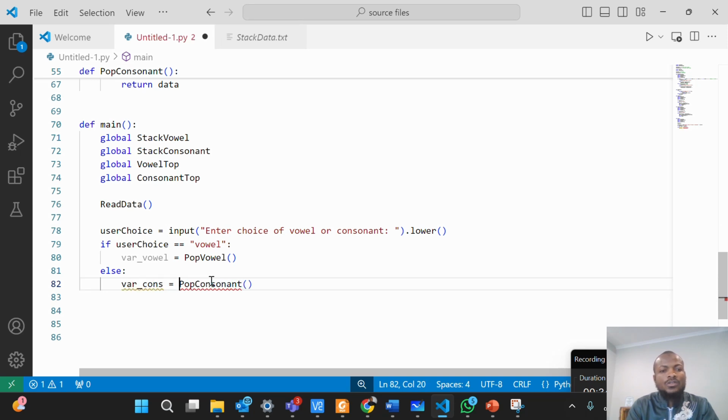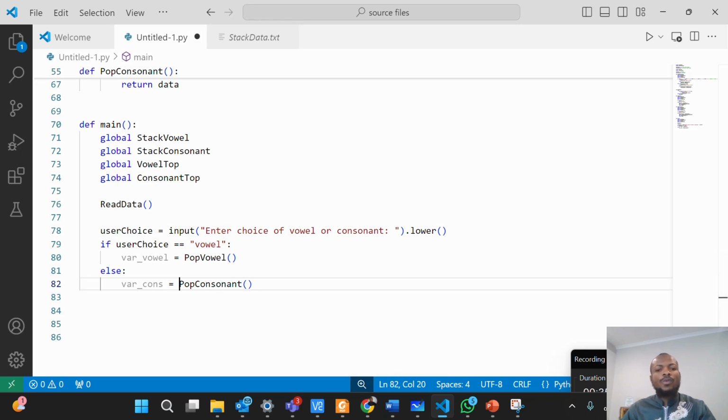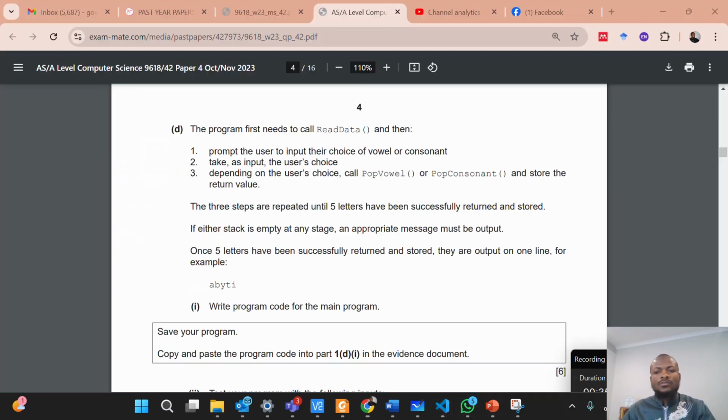The consonant is equal to. I hope this is understood. So now my mistakes have been fully corrected. So let's go back to the question now.